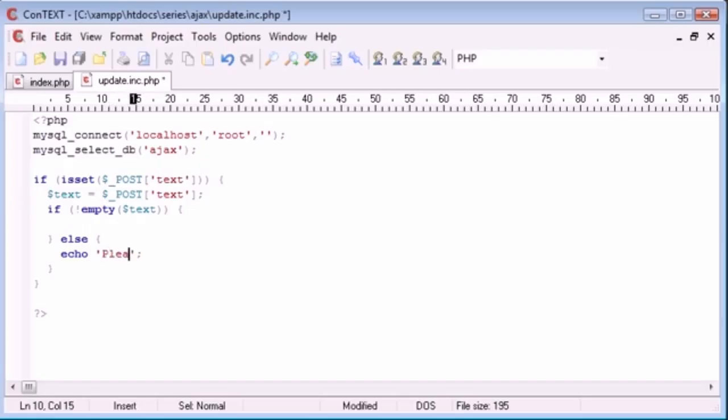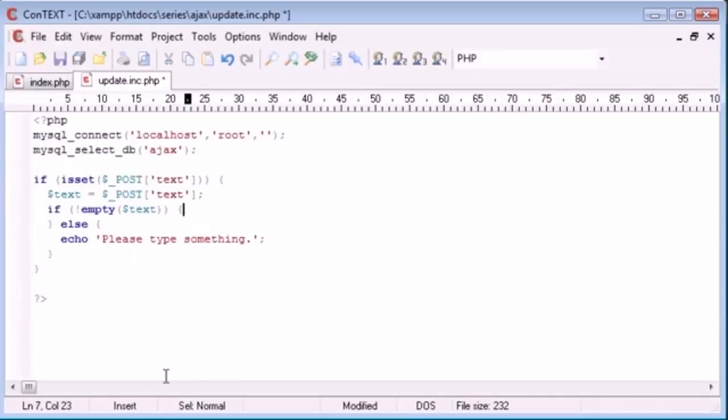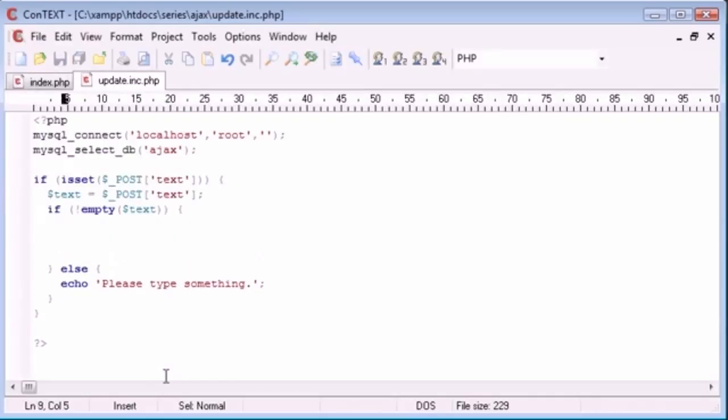So we can say please type something, for example. So let's just go ahead and echo out OK here, just so we know what we're doing. And let's go ahead and submit nothing. Okay, so it says please type something. Now let's type Alex, click submit, OK. So we know that that's working, that's great. Now we can start constructing our query to insert this data into the database and then check whether the query was successful or not. So let's start constructing the query.